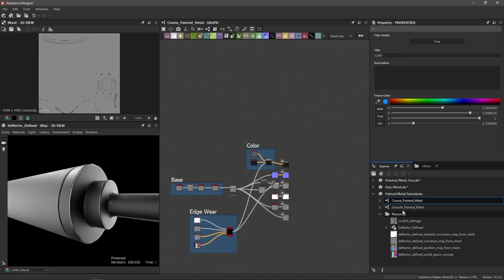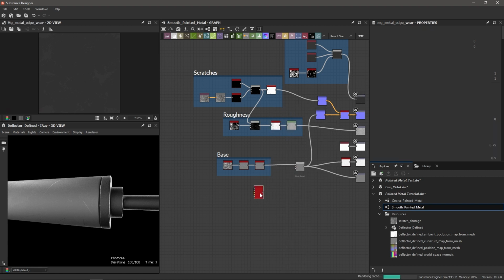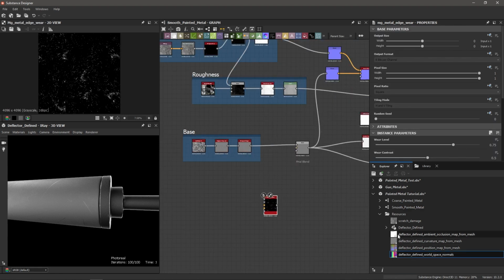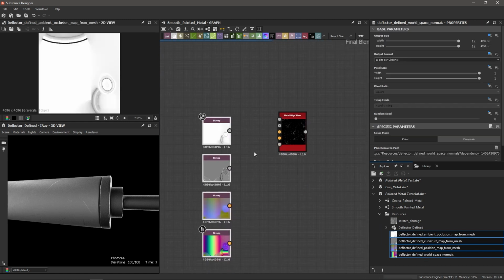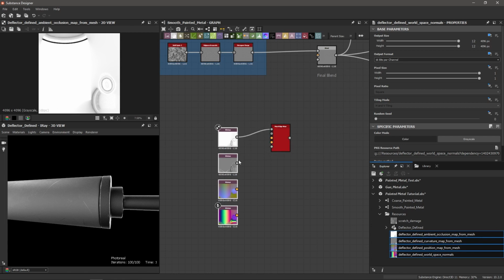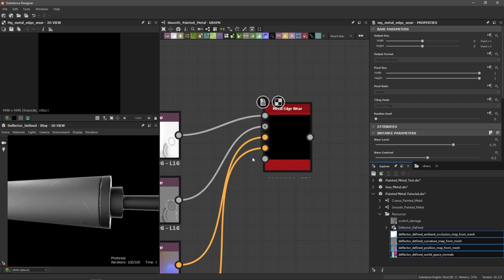And now let's do the same thing to our smooth painted metal texture. So bring in a metal edge wear node. And let's connect up all of those maps just like I did before. Shift and clicking on all these to select them and just dragging them in. We've got our ambient occlusion, curvature, position, and world space normal. Oh, I've accidentally dragged that. If you've done this by accident and put it in the wrong connection, hit Control and click and drag just to put that in the right space. And then you can select this connection and delete it.